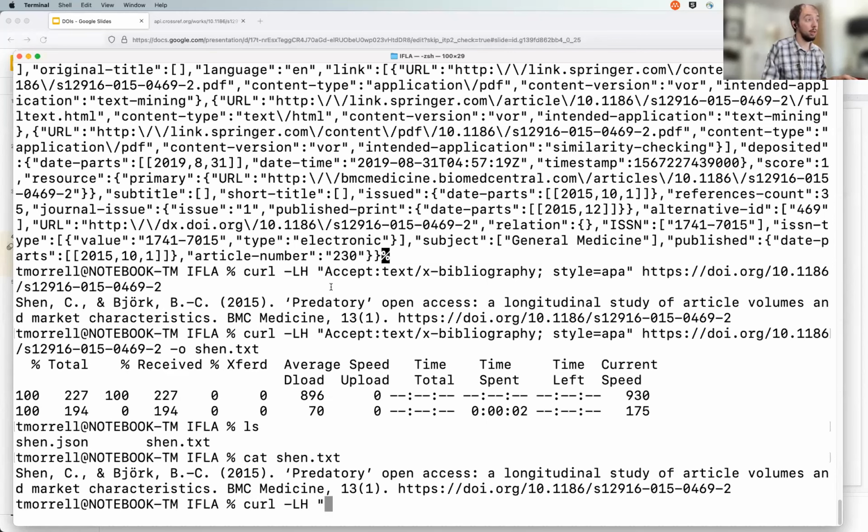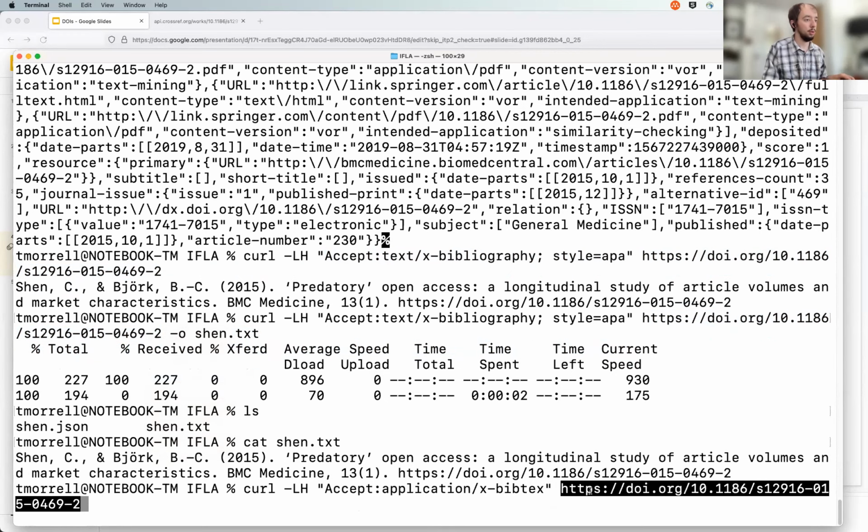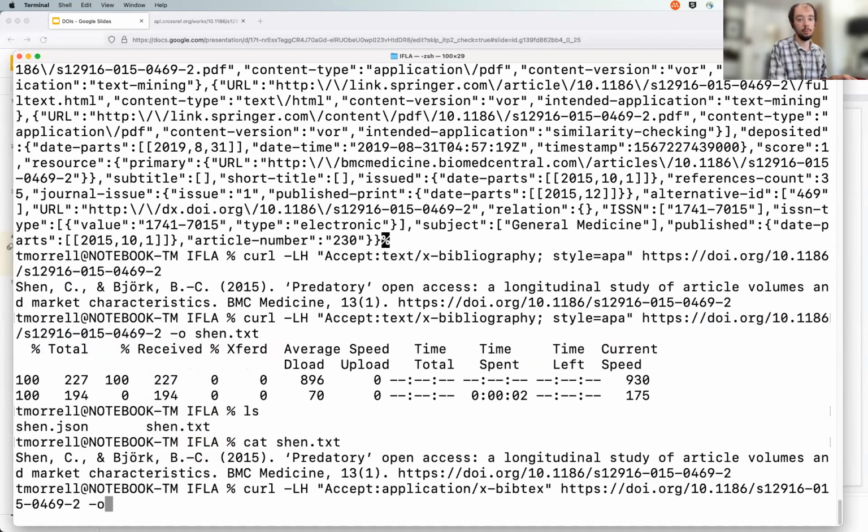And instead of using this header, we're going to use a different one. So I say application/x-bibtex. That's saying, please give me a Bibtex file. And we'll use this same DOI, same URL for the DOI. And now we're going to put our output in a .bib file.